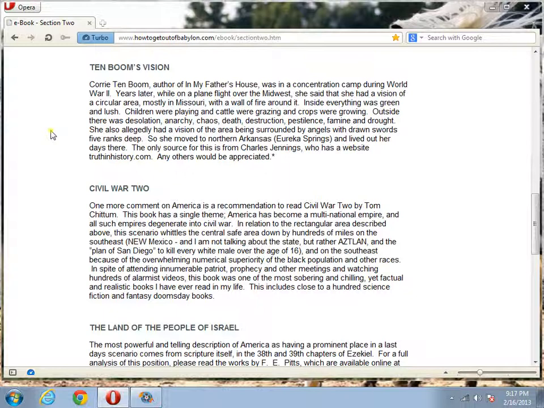And lived out her days there. The only source for this is from Charles Jennings, who has a website, Truth in History. That Truth in History website, I looked it up, it's no longer going. Any others would be appreciated. Sorry. And then he talks about the second Civil War.